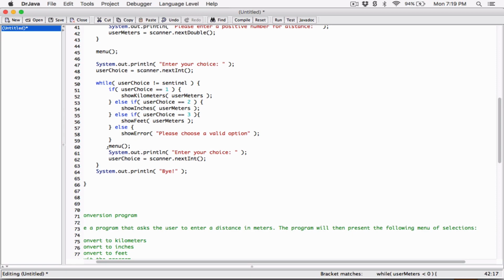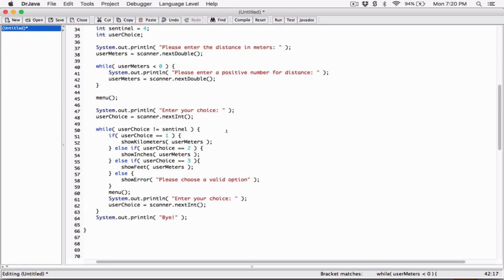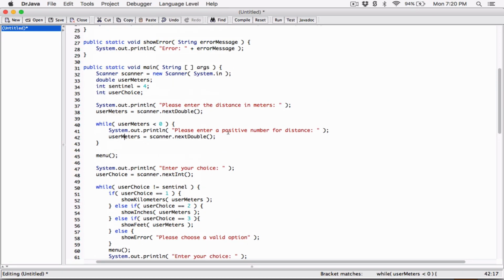First of all, show them the menu, and then ask them to select a choice. They're going to accept the choice and then go back and check to see what that choice is, and then repeat this over and over again. If the user selects 4, this while loop is going to skip and then display bye. So this program looks logical. So let's try it and see what happens.